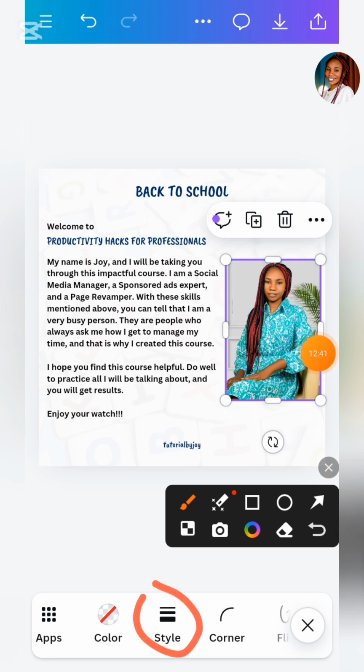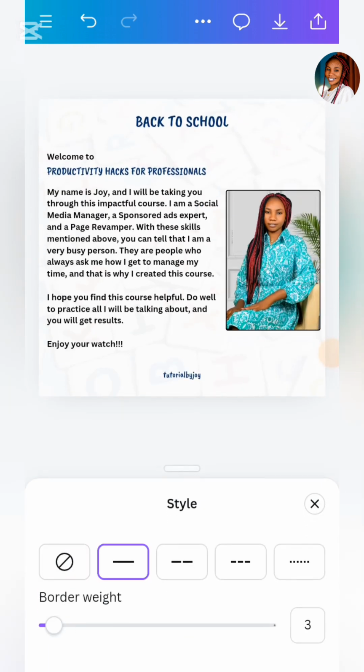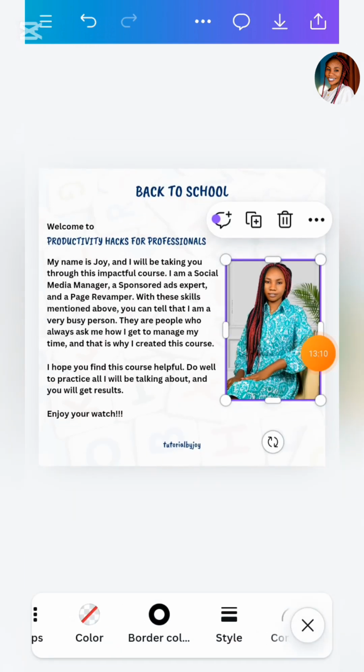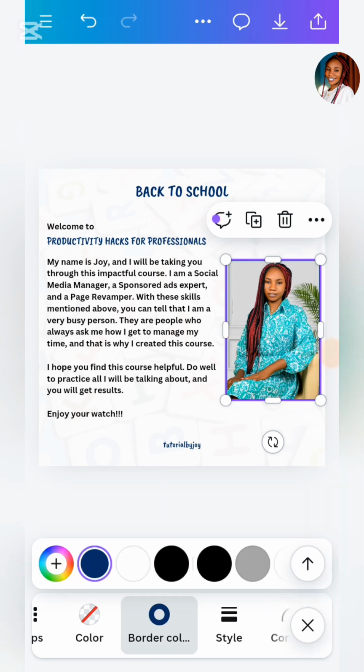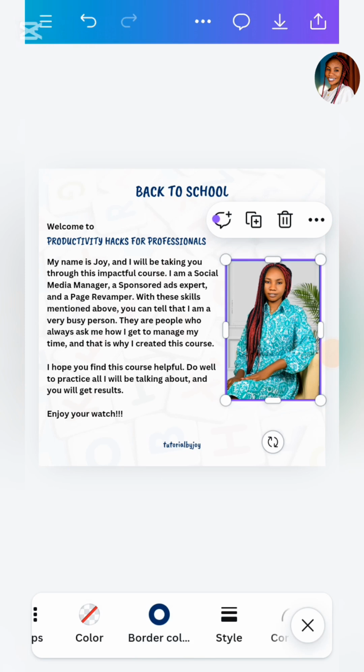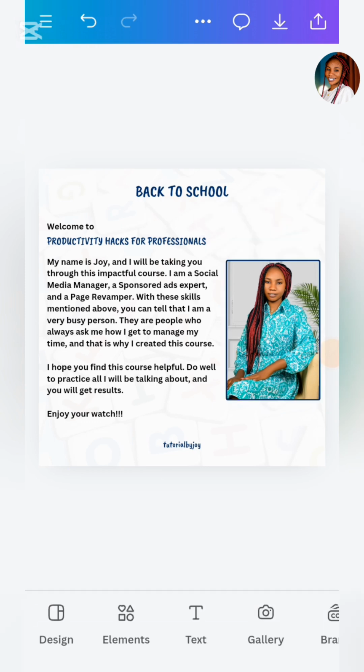The next thing is scroll down to where you have style. So I can add borders to this. Click on style, use it to 5. So I think 5 is just perfect. Then go to where you have border color. Here's border color. Then give it a blue color or your brand color, okay? Whichever you're comfortable with. So that is just it.